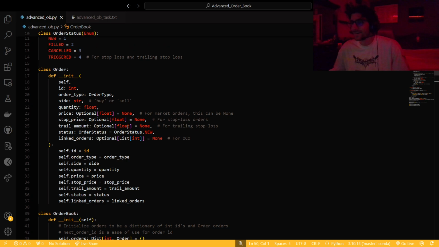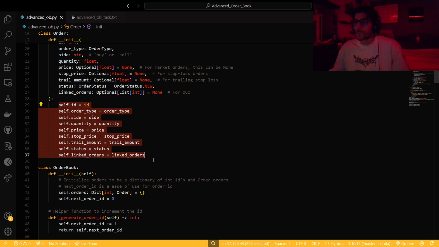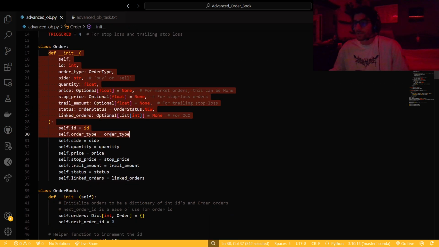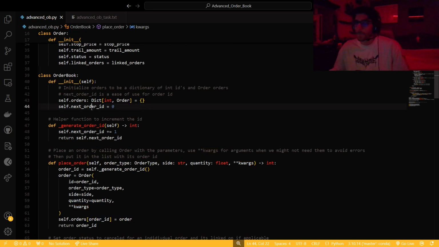Regardless, though, we're going to have some stuff that is always going to be set, like order status is always going to be new. And we always need to have an ID, a side, and a quantity. And a type. So yeah, that's why our init function looks kind of weird like this with these keywords. Yeah, because so we can use kwargs.